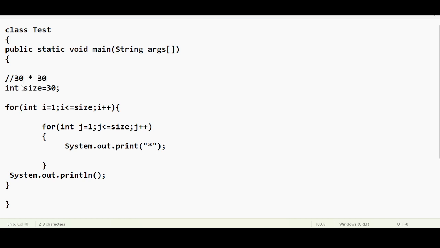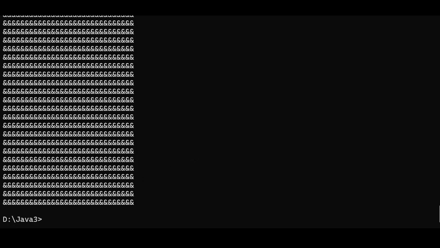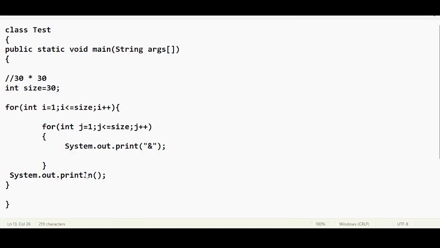But if they are asking you to print a numerical pattern, what changes can you make here? Instead of star, what can I use here? You have to make a change only in one place. Here I need to make the change, because if I use star, star will be the output. If I use the ampersand symbol, the ampersand symbol will be the output. If I use, let us say, a plus symbol, or let us use the dollar symbol.